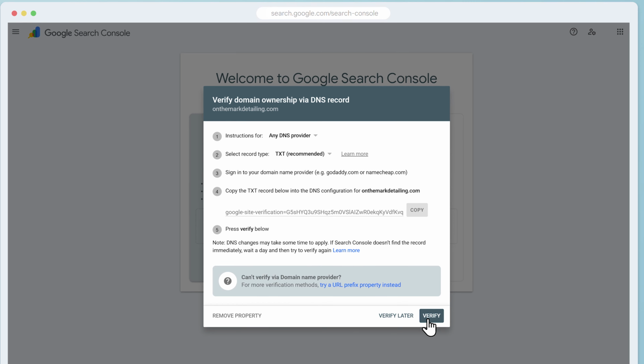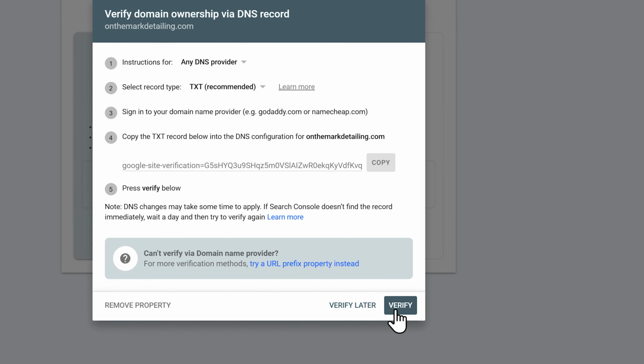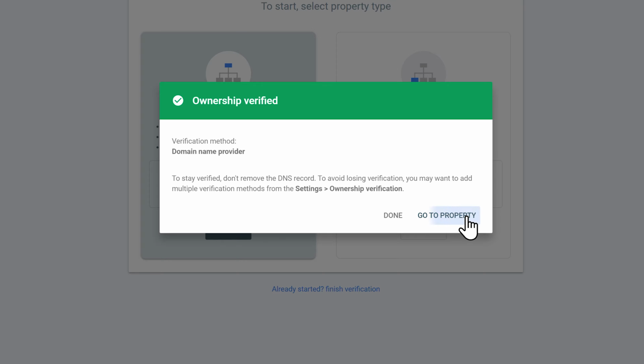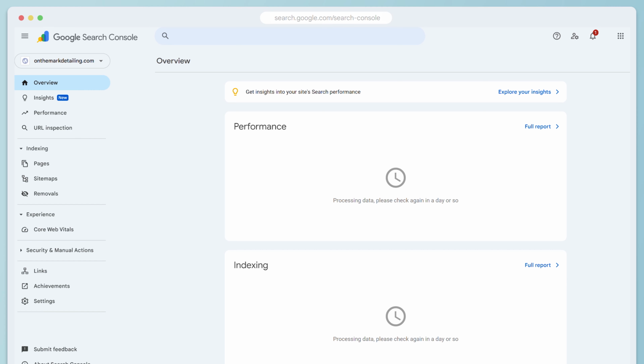Assuming it went without a hitch, head back to Google Search Console and click the button to complete the verification process. Google will create your Search Console account right away. There won't be any data in it yet because it's brand new, and it takes a couple days to start tracking your website pages and keywords.